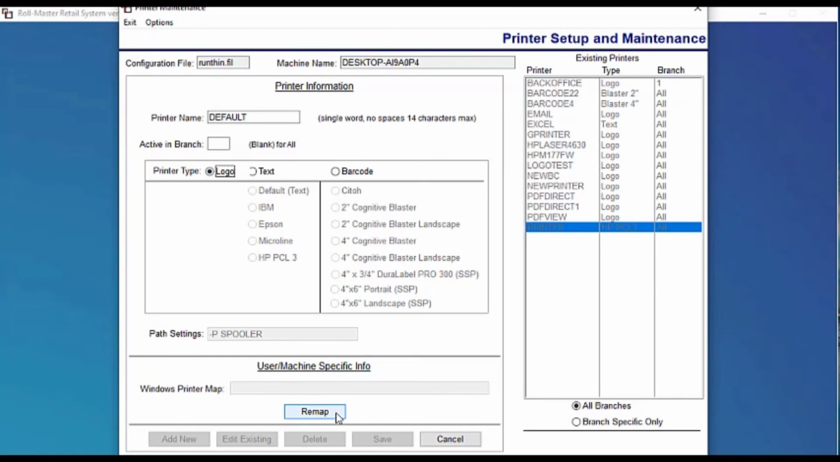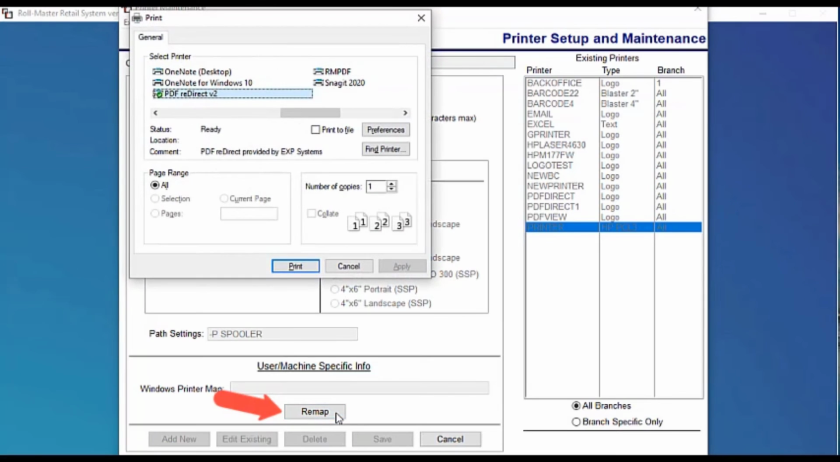Now, one of the last steps that you'll need to follow when setting up a printer is to map the printer to the physical printer, which resides in your office, your showroom, or your sales floor. To do that, you would click on the Remap button that's located in the bottom center of the screen, right down here. So I'll click on Remap.